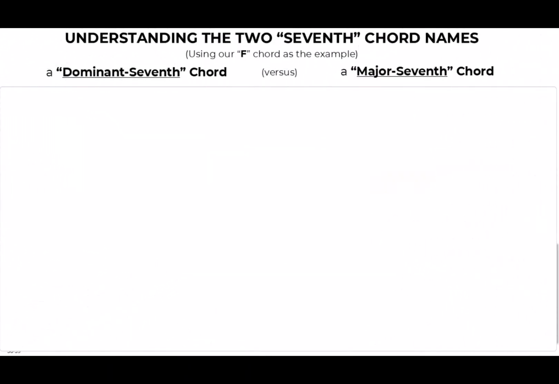To remind you from session 7, the 2 types of 7th chords are officially named the quote dominant 7th chord that I just began explaining a few minutes ago, and the quote major 7th chord. So let me give you the background story about them.